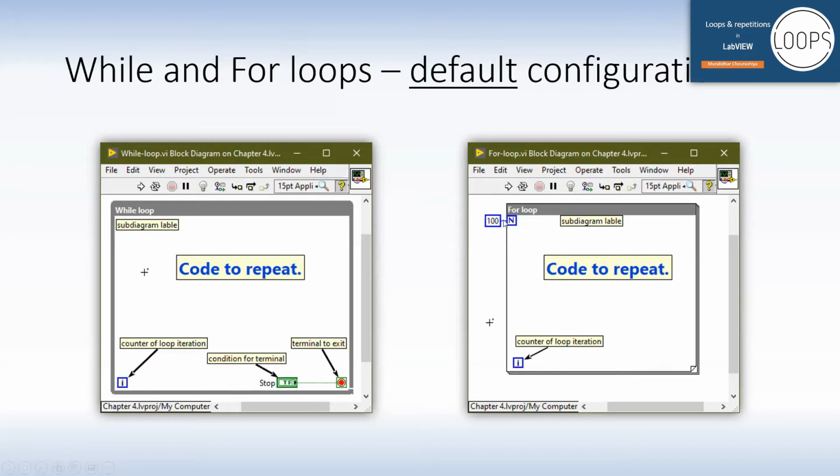Similarly, in a for loop, you see there are two terminals. One is the count terminal, and this is the iteration terminal. It also counts the iteration numbers, meaning the first loop starts from 0, and then it keeps on counting 1, 2, 3, 4, 5, 6. Here we supply the number of times we want to execute the code inside. So this is the basic difference between for and while loop. A while loop continuously runs until the condition is given to stop, and a for loop runs a given particular number of times.